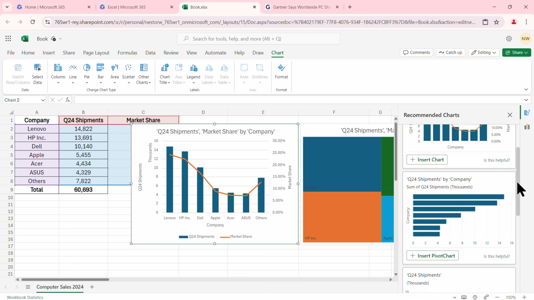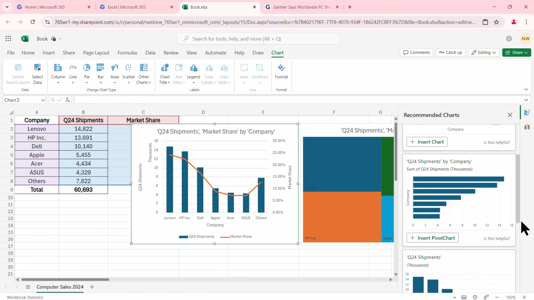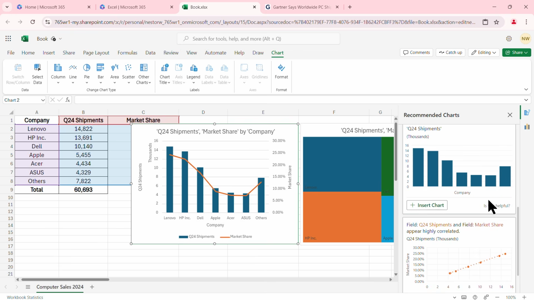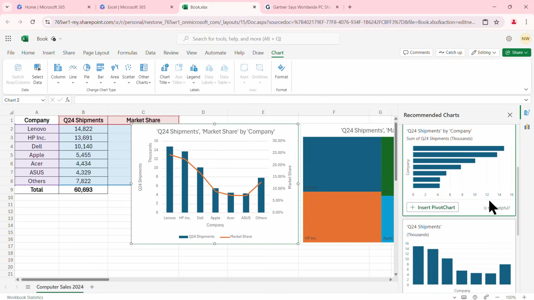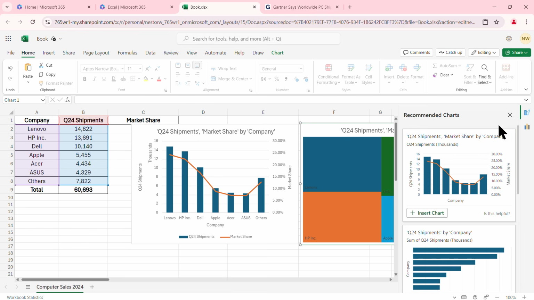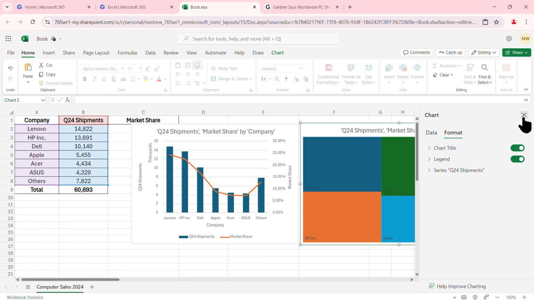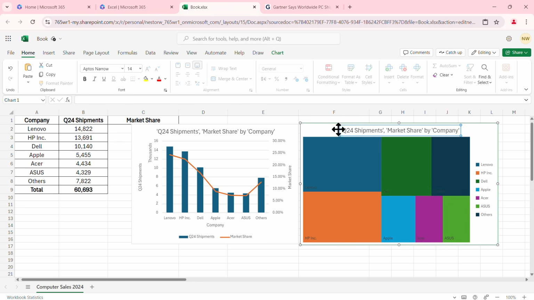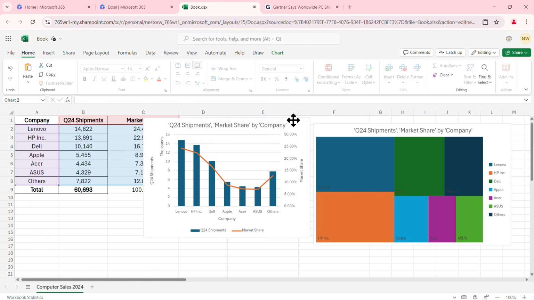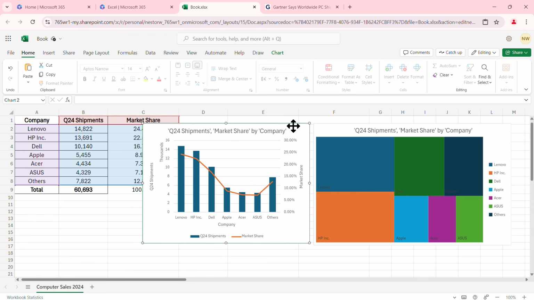Let's see if we can get something else in here. It's doing a lot of thinking, so it's refreshing a lot here. That looks good. I have two different charts here displaying different pieces of information. So this looks pretty good. I'll go ahead and move these here and I'm good to go. So that's how we can create charts from our data set.